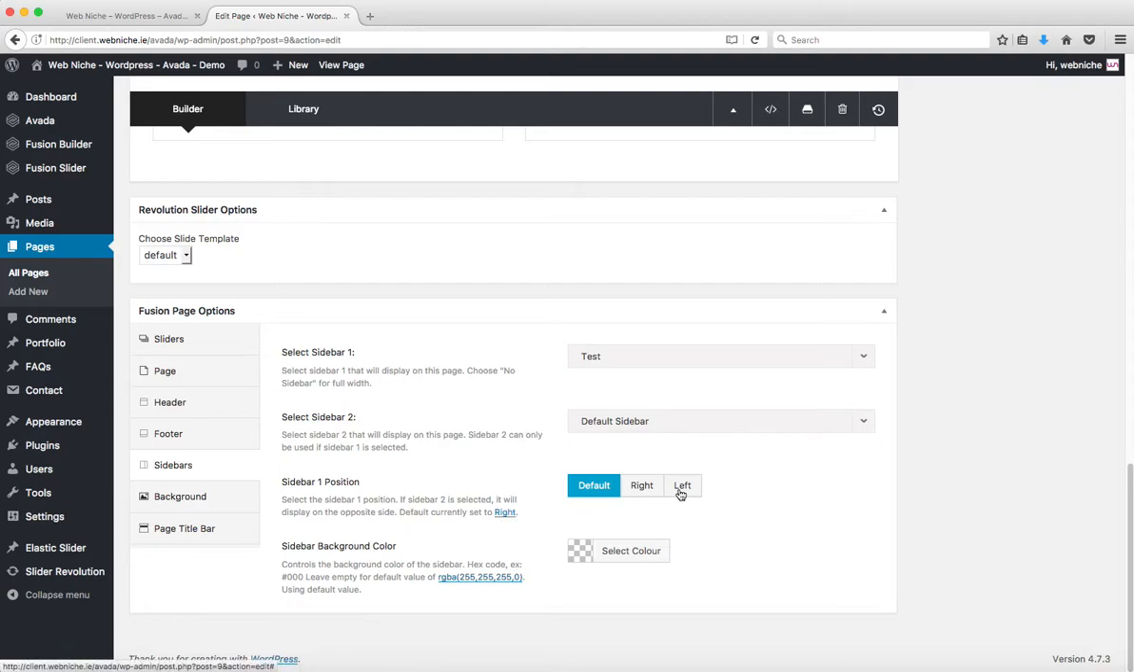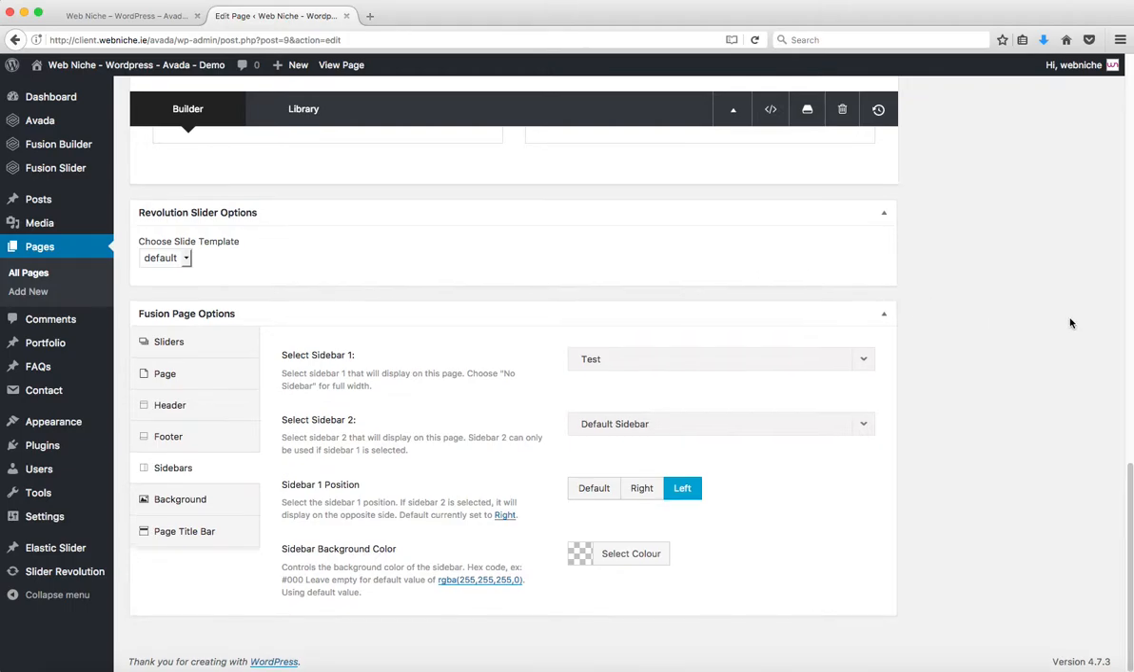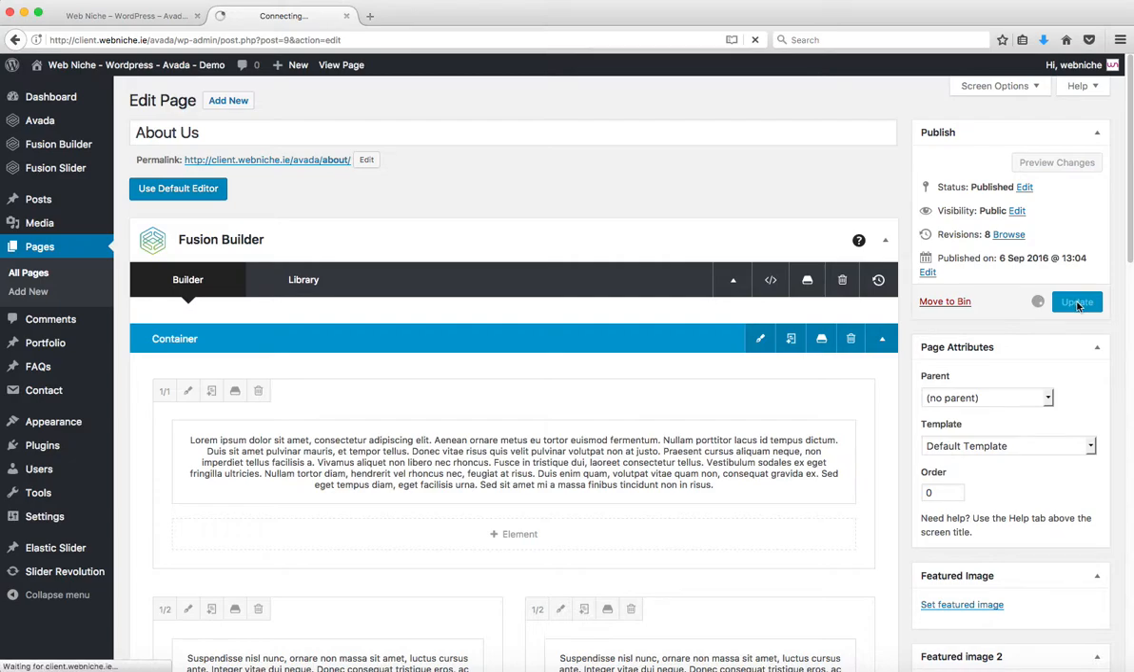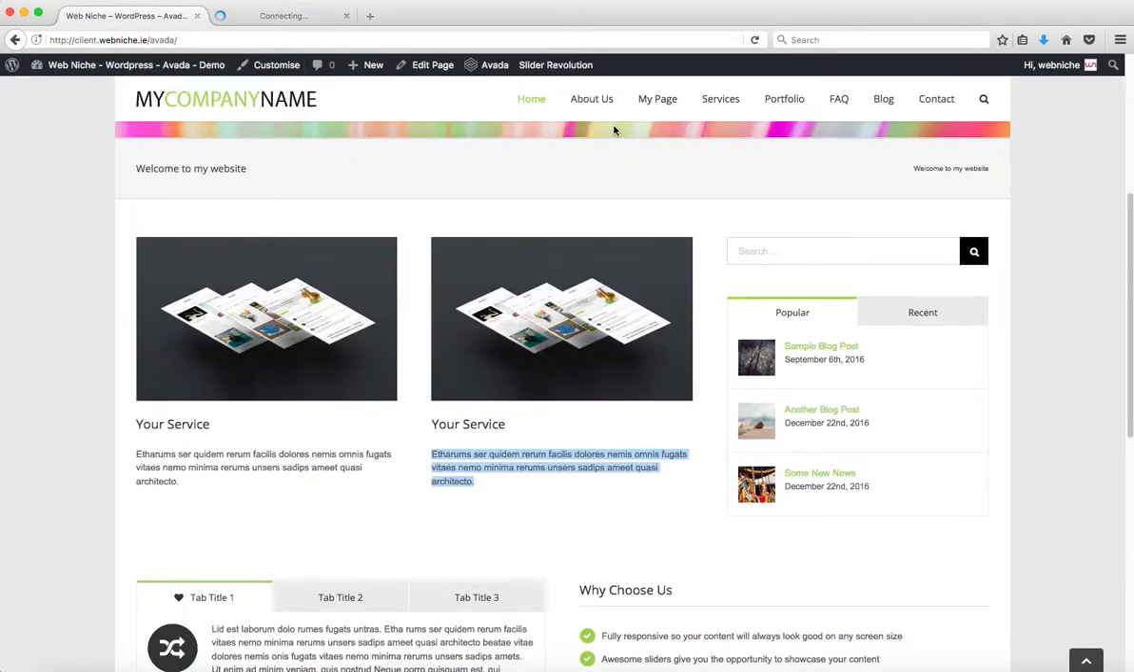So for instance, if we did want it to default to the left instead of the right, only for this page, we can do it only for this page in these settings here, or if we wanted to default it to the right or to the left for all pages, I'll show you how to do that just in a moment. So for now, I'll update that. We'll come back out and take a look at our About Us page.